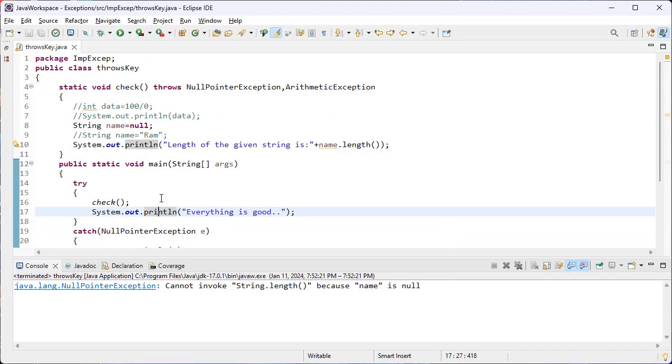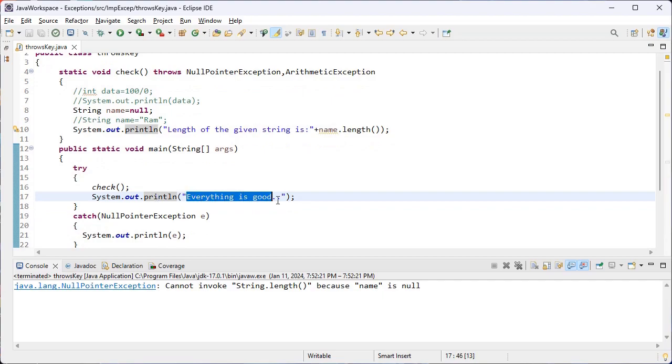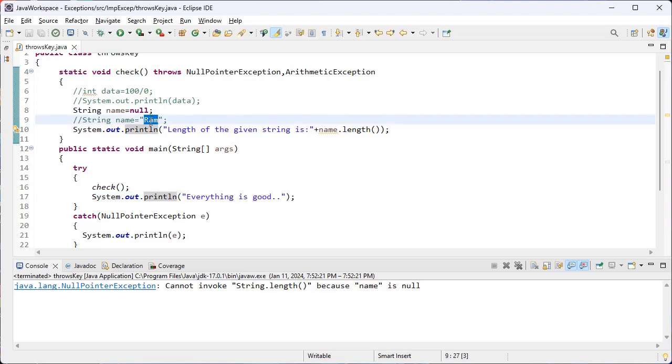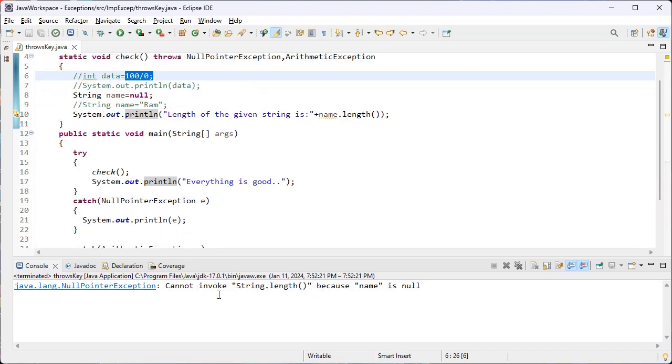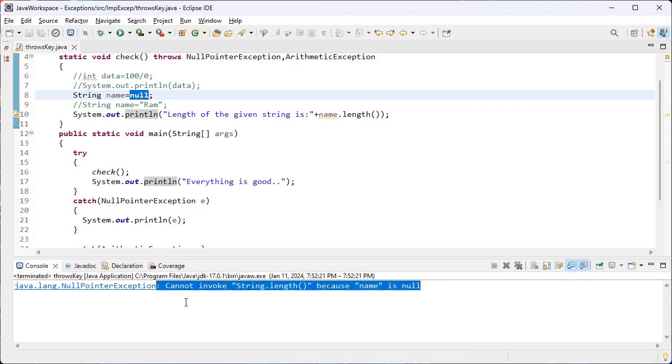For the first execution, there is no error, so we got only everything is good, and the length of the ram is printed. For the second execution, we got the arithmetic exception because of the divide by 0 error. For the third execution, we got the null pointer exception because I tried to print the length of the null value. That's why I got this error.